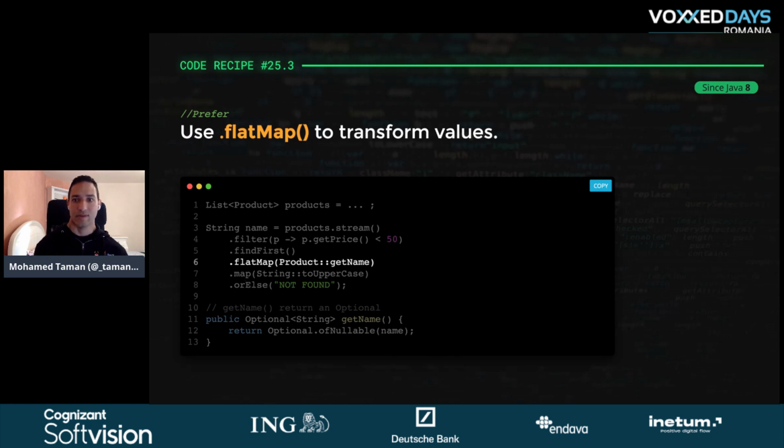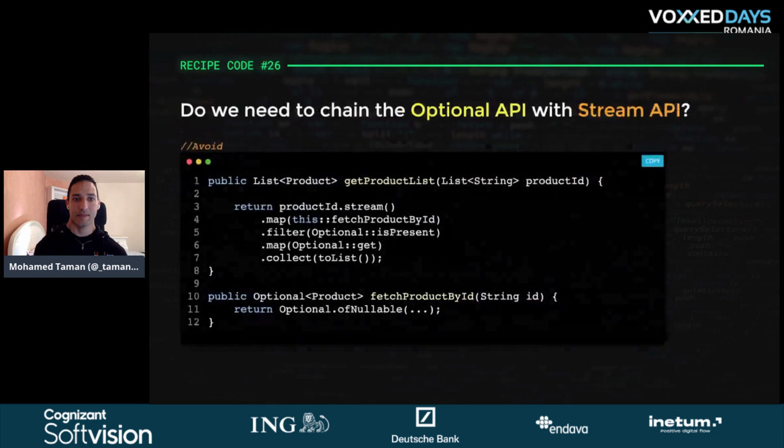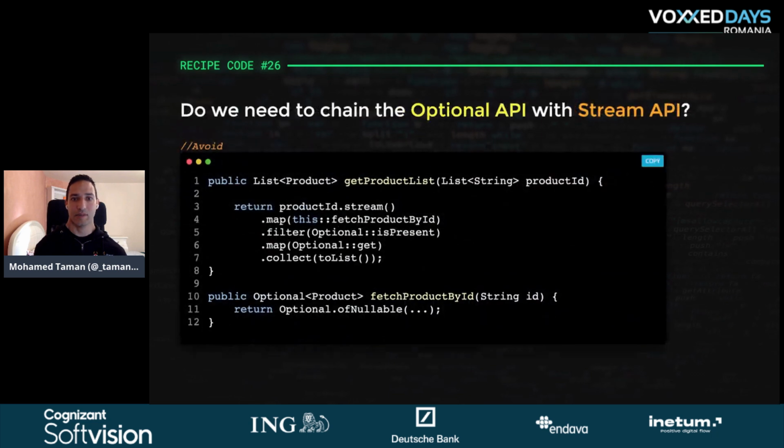Okay, and this is also available in Java 8. Last piece: do we need to chain the Optional API with a stream? Sometimes I have a stream and a collection, a list of something, and I need to fetch something from inside, and how do I do this?